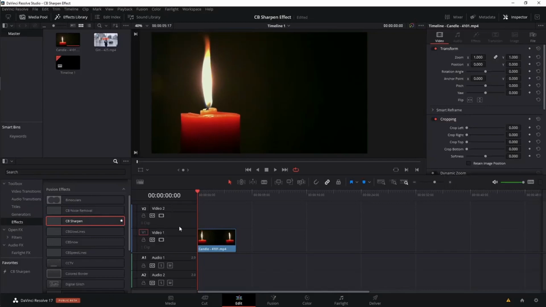Just go ahead and jump back over to the edit page, and here it is. It'll be under Effects, CB Sharpen. Just grab it and drop it on whatever footage you want to sharpen. Right out of the box, it pretty much has a sharpening effect already applied to it. I set it up so that it's a pretty mild sharpening.